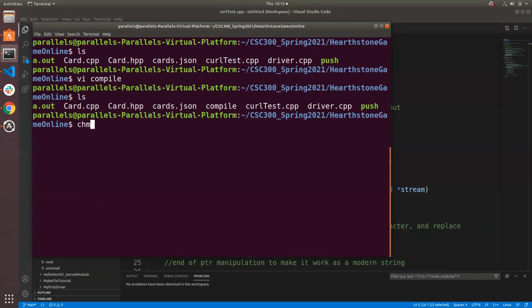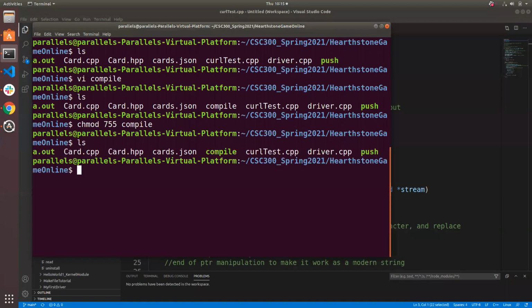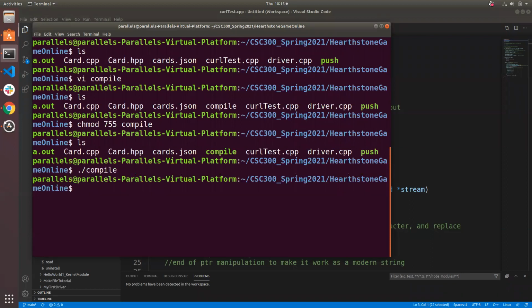We do that with this change mode command. So now I have that. So I can do just ./compile and it'll do that thing. So as long as you keep the thing in compile up to date with what you need to build, or if you need to build multiple files, all that stuff.